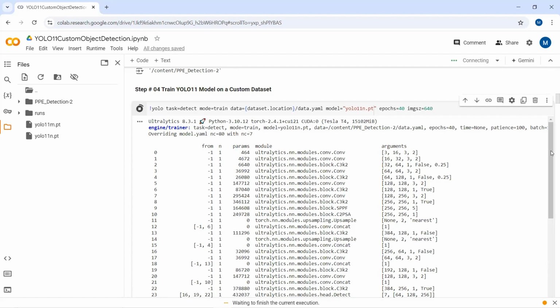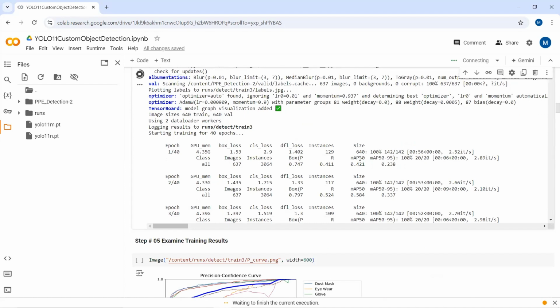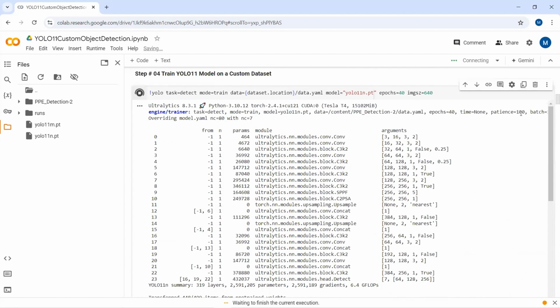This is the mean average precision with the IOU threshold, intersection over union threshold, at 0.5, which is 0.421, and the mean average precision when the IOU threshold varies from 0.5 to 0.95 is 0.238. The patience value is set to 100, so if the mean average precision remains the same for 100 epochs, then we will stop the training. This is what the patience value reflects.